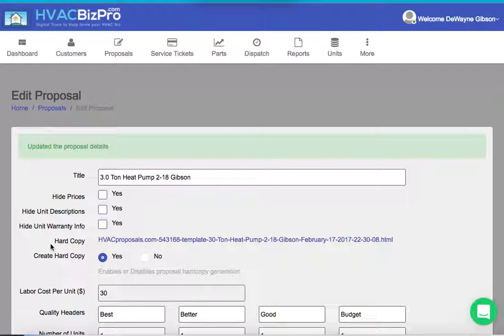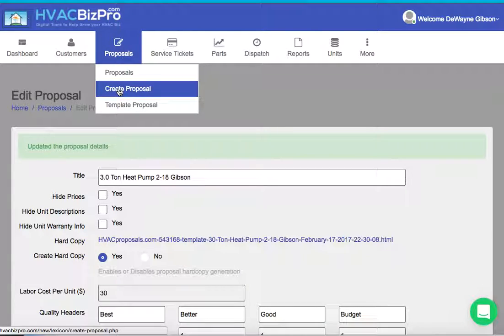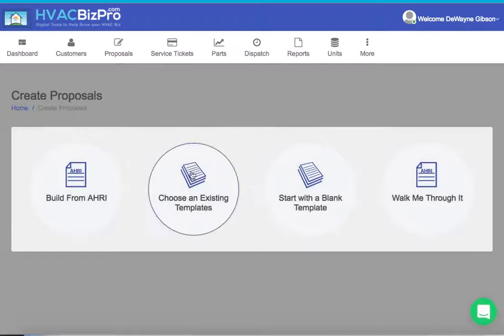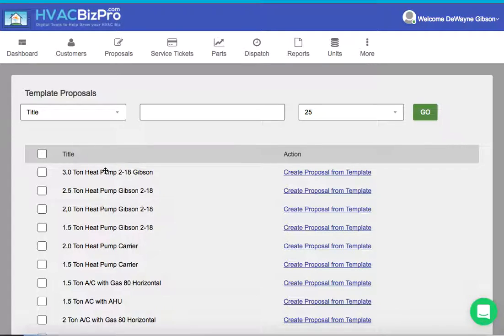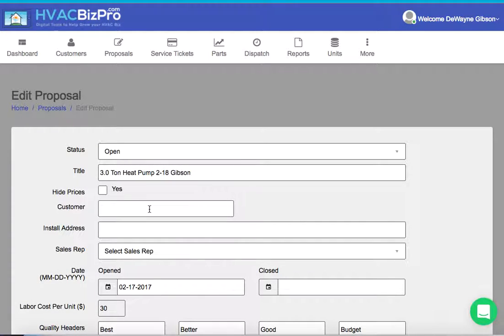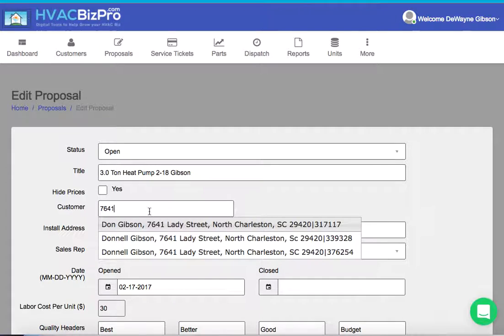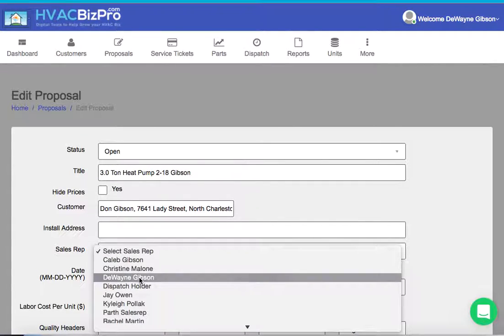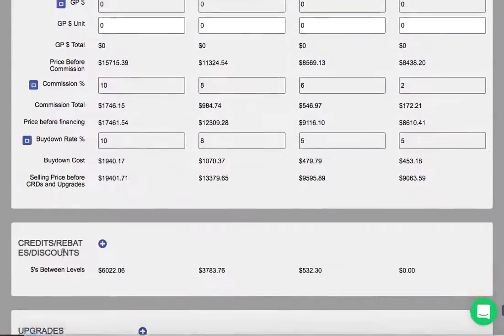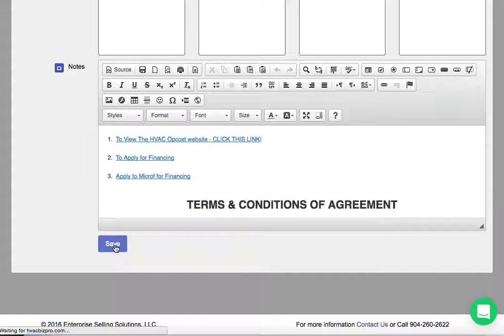So now anytime I want to use this template, I would go Create Proposal, choose an existing template, and there it is right there. Create Proposal from Template. Again, find my customer, just type in an address that I know, select my sales rep, scroll to the bottom, click Save, and now I've created a proposal from a template.